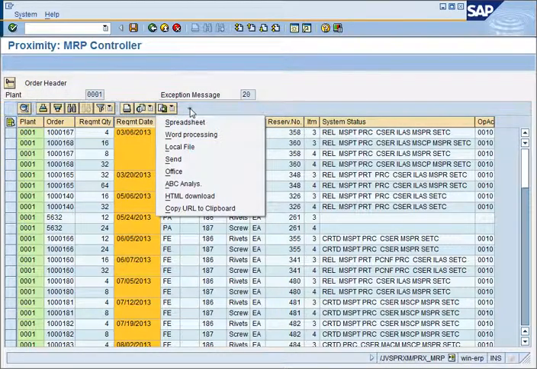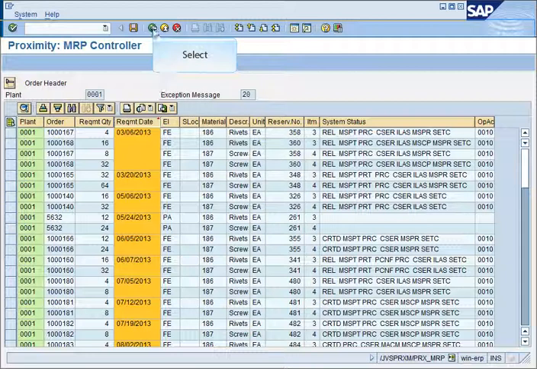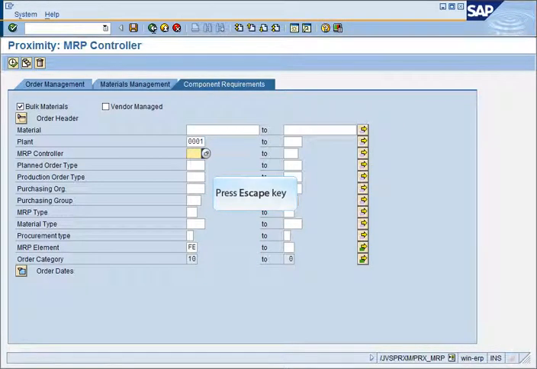At this time, I think that has given you a good overview of the Proximity MRP controller.